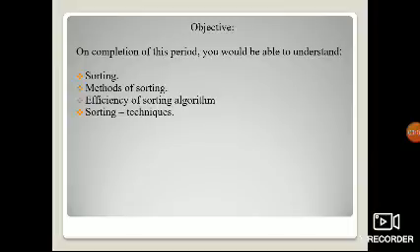Sorting is nothing but arranging. We have to arrange the given elements in an order. It may be ascending or descending. The definition we know. So, why are we using it in computers?